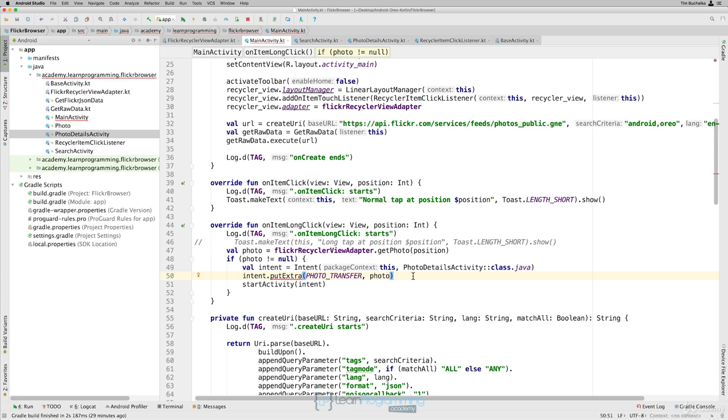It actually works very similar to the bundles that we used when saving the activity state for when it's restored after an orientation change. So you need to provide a key and a value, then whatever needs to access the data uses the key to retrieve it. So that's why we defined the photo_transfer constant in the base activity class. Both main activity and photo details activity need to use the same key, so we use a constant to make sure we don't type the key differently in one class.